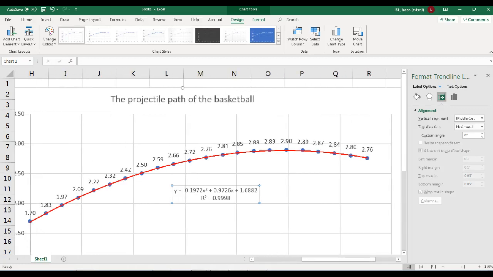Okay, so you see the equation, which is y equals something like x squared plus something times x plus a constant. So it's a general form for the quadratic equation. And how about the r square value?